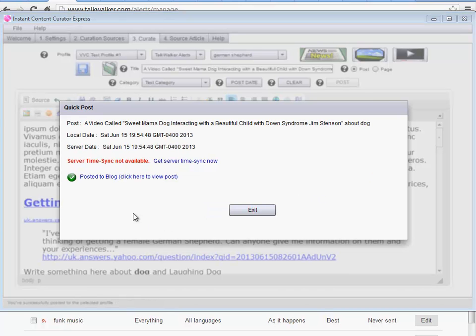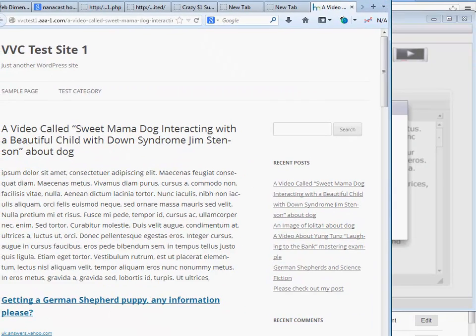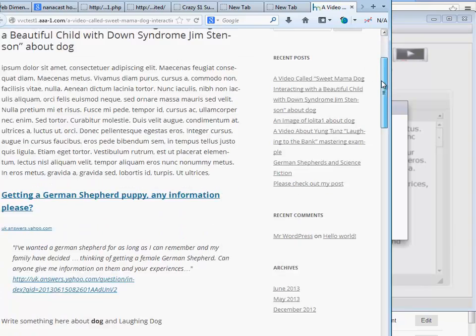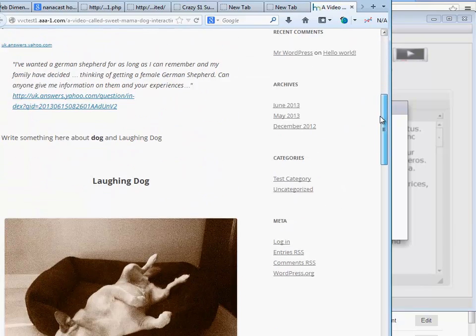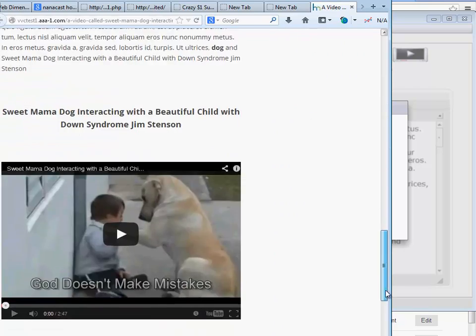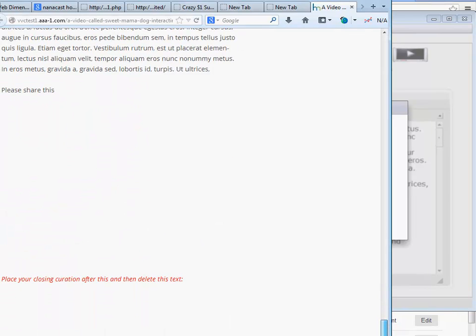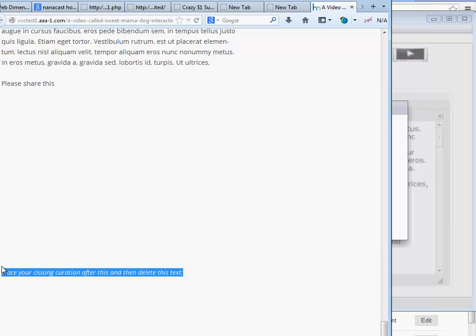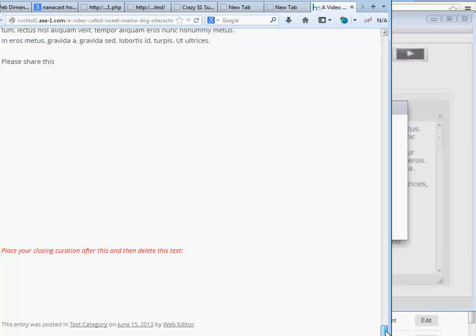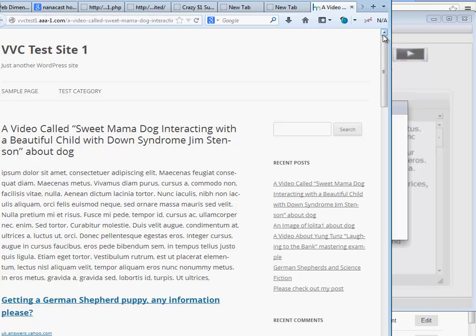And posted to blog. We click that, and we're going to see the article, and here it is. This will be the curated part, and then the stuff that I added, and there's the video, and so on and so forth. And of course I should have deleted this. I didn't really pay much attention to that, but I would certainly put a lot more time into creating my own posts, as I usually do. I usually don't put a lot of time, but I definitely make sure it doesn't have stuff like that in it.